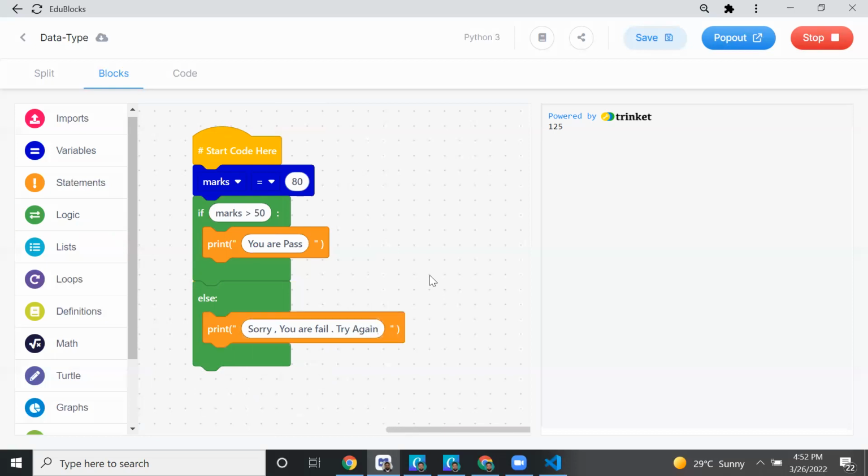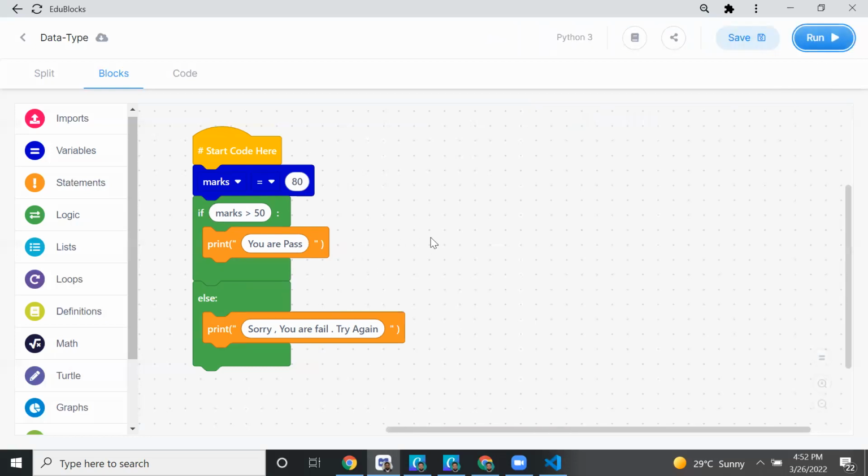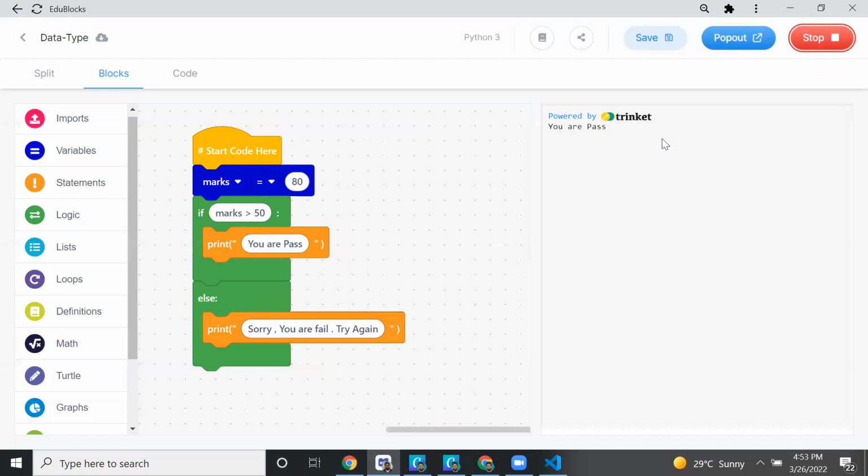Got it? I have created one variable, 80. I'm checking the if condition. If means it will check the condition you pass, whether it is true or false. If my mark is above 50, I print pass; if it is less than 50, I print fail. Now I'm asking a question: when I run this code, what will be the output? Zahid, Afaf, can you tell? Sir, when you run this code, you are pass will come. Very good.